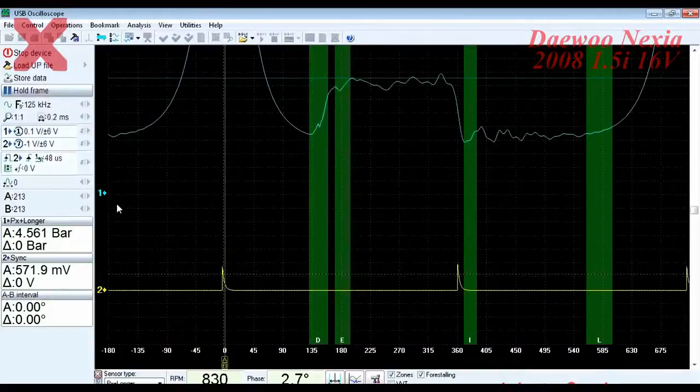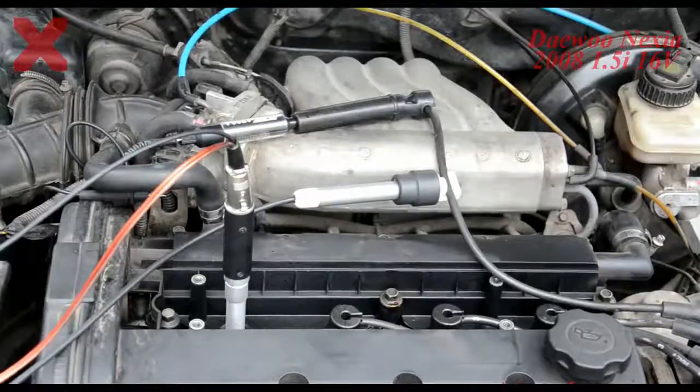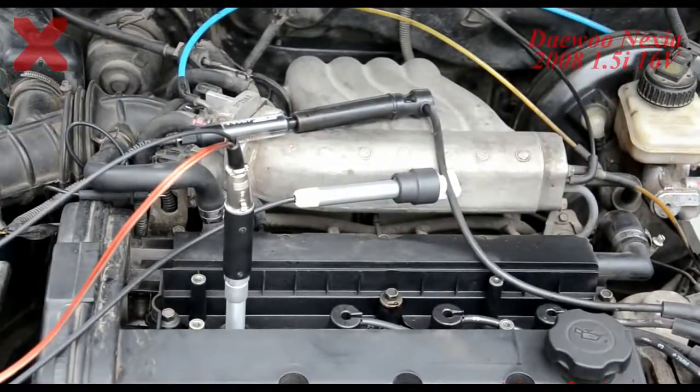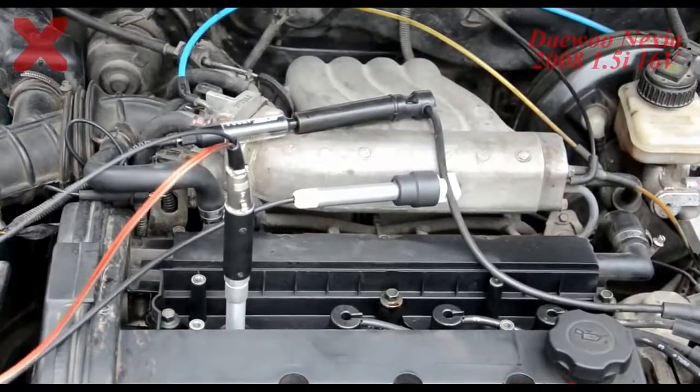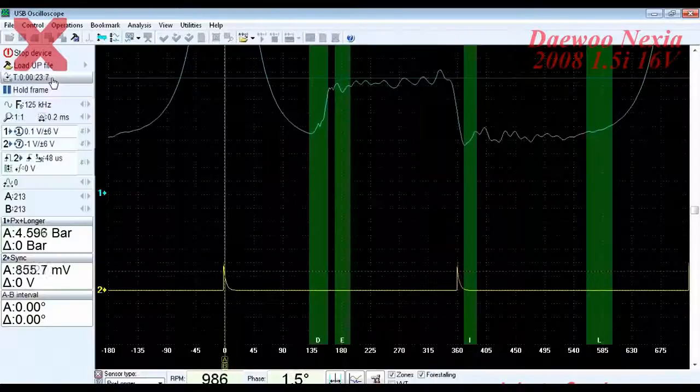Start recording data. And within several seconds, gradually accelerate the engine to 3,000 RPM. Release the throttle and wait until the engine returns to idle. Abruptly push the gas pedal to the floor, and when the RPM reaches 3,000, release the pedal. Stop recording data.